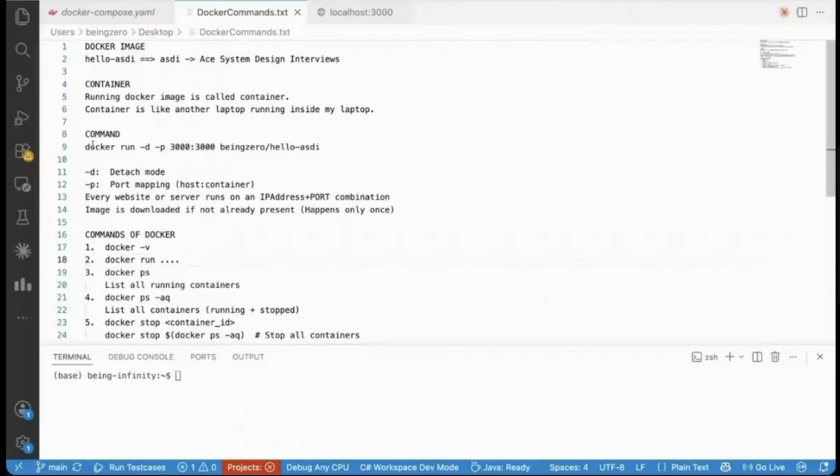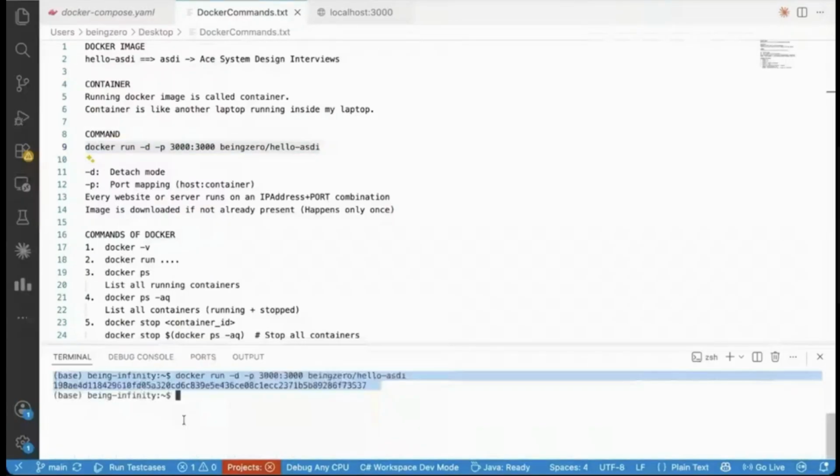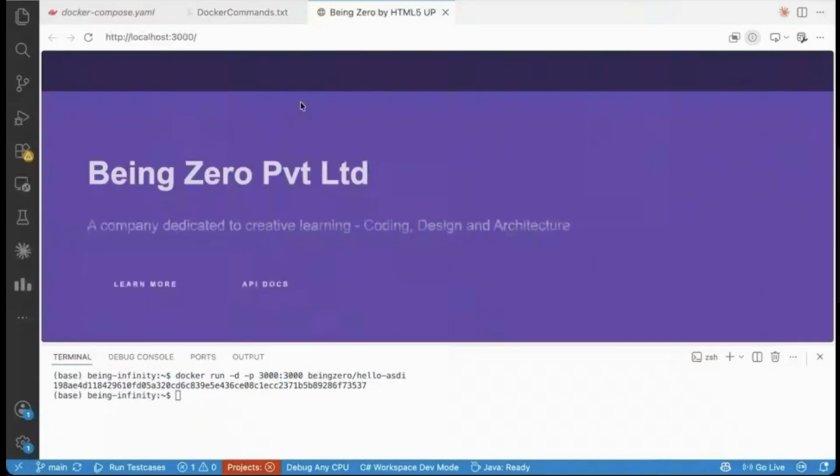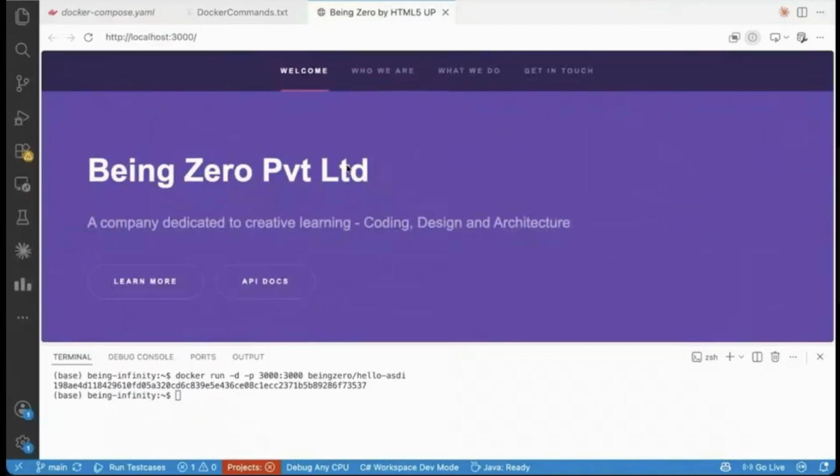I should run the same Docker command again. Yes, let me go and paste. If I paste and hit enter, it came up immediately. Why did it not download the image? It just took less than a second to bring my image up. If I go and refresh, you will notice that my site is back up. Exactly. We discussed already that the image will be downloaded only once. Once the image is available to you, it is awesome. It comes up very promptly, very immediately.